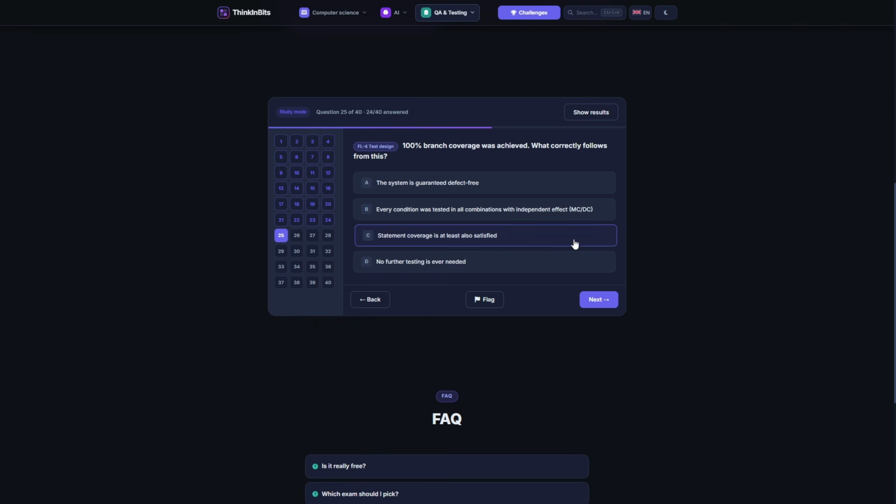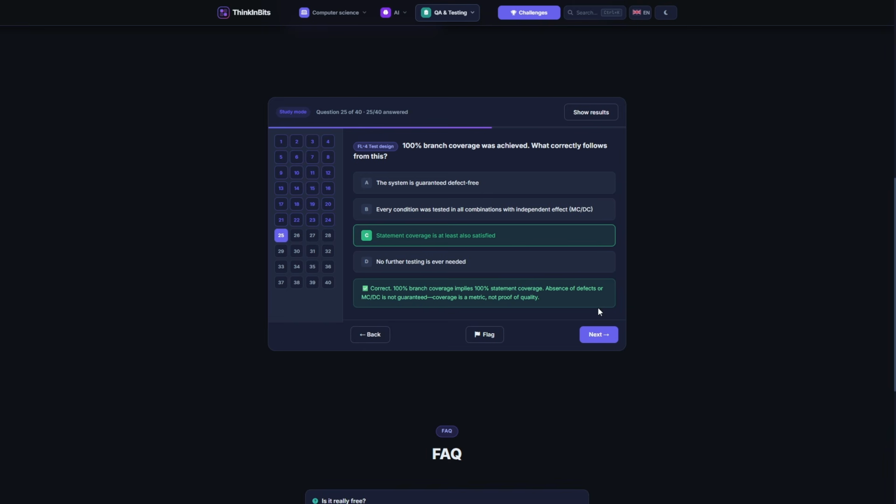Let's review the answer. The correct answer is C. Achieving 100% branch coverage implies 100% statement coverage. That logical relationship is what the exam expects.